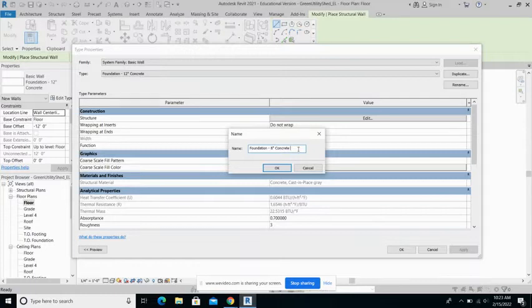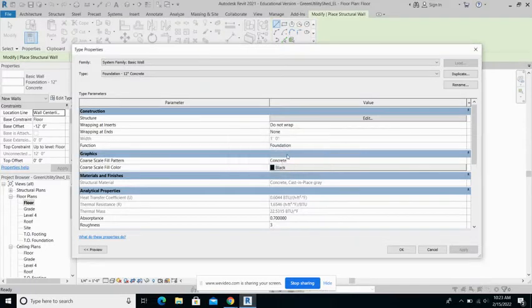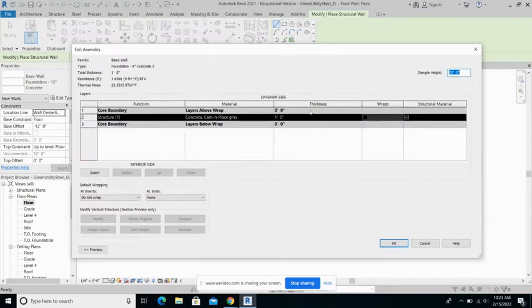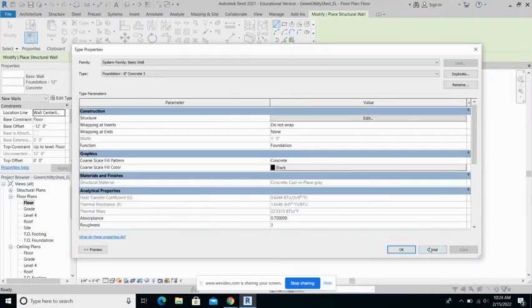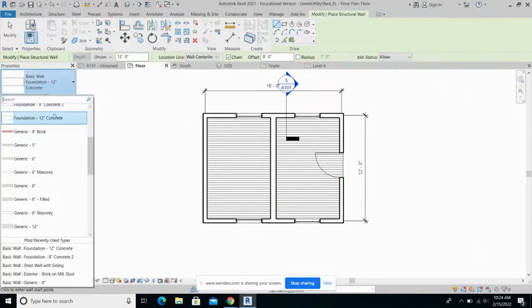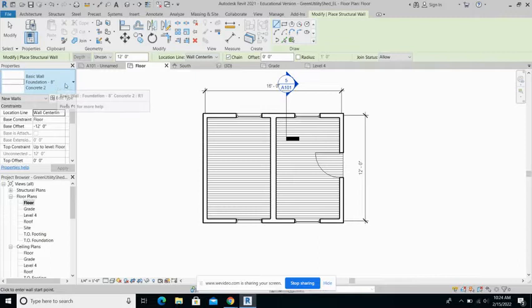I've already made one, so maybe we'll call it concrete 3. And then you go into edit the structure of that and change this 1 foot, 12 inches to 8 inches of cast in place concrete. I'm going to hit cancel because I've already made a copy of that, and it's called basic wall foundation 8 inches.